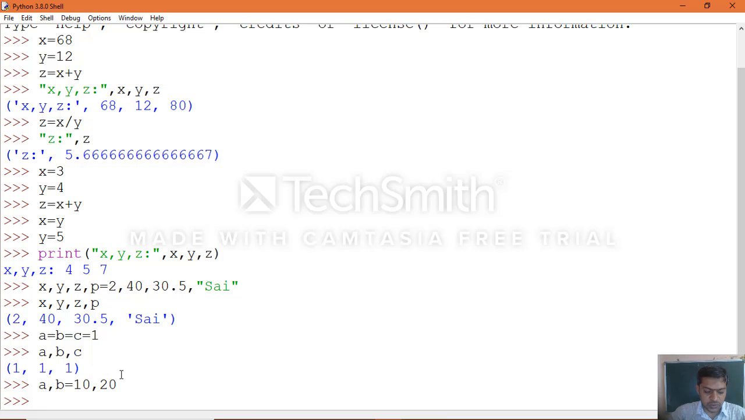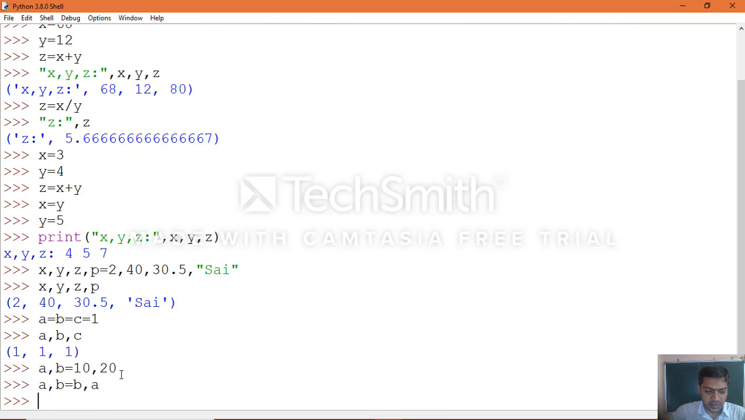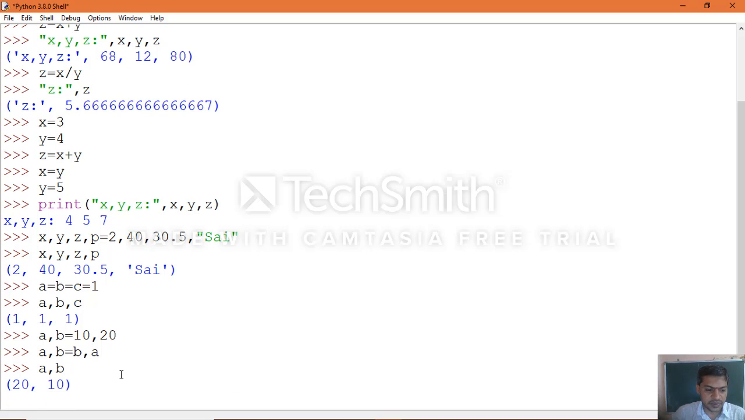Then if you want to swap those two numbers, yes, we can do a, b = b, a. Now print a, b. Initially a and b are 10 and 20, and after the swapping we get 20 and 10. So that is how you can swap. You can assign multiple values to multiple variables, or a single value to multiple variables. Assigning the values.